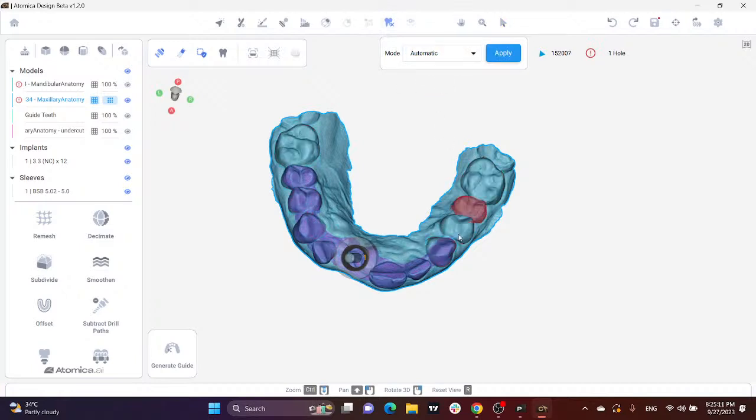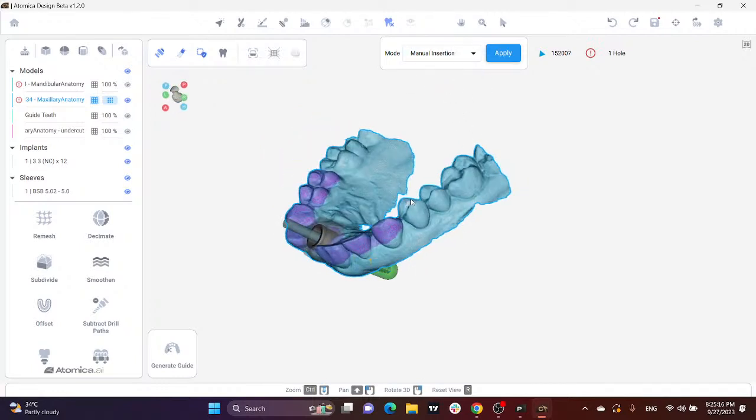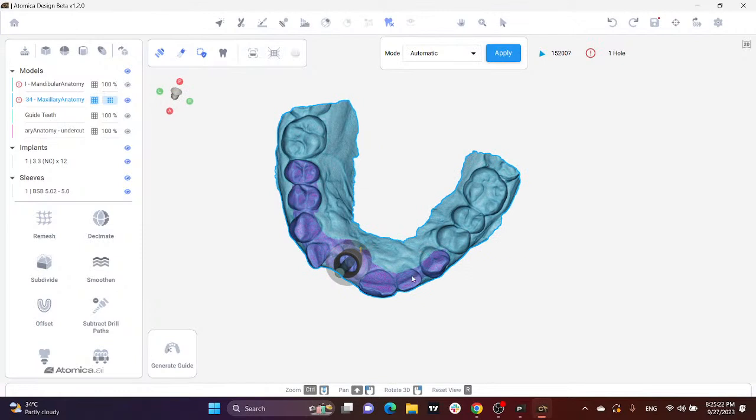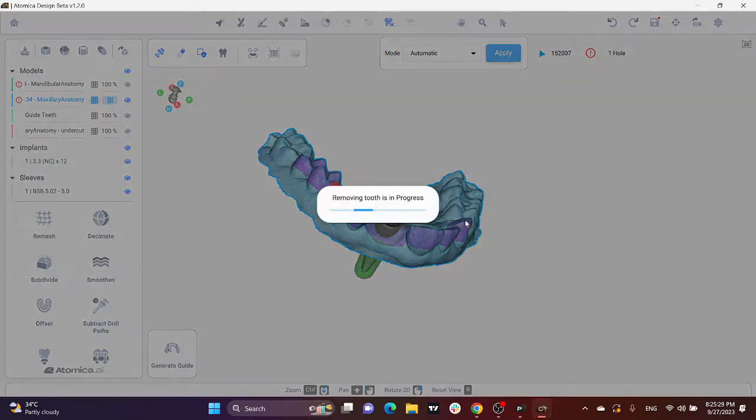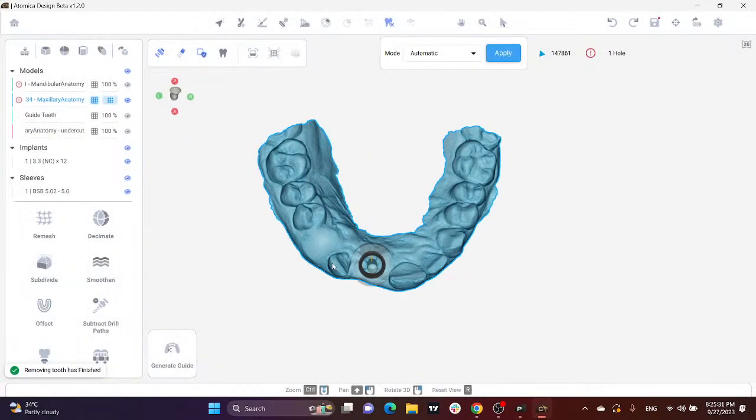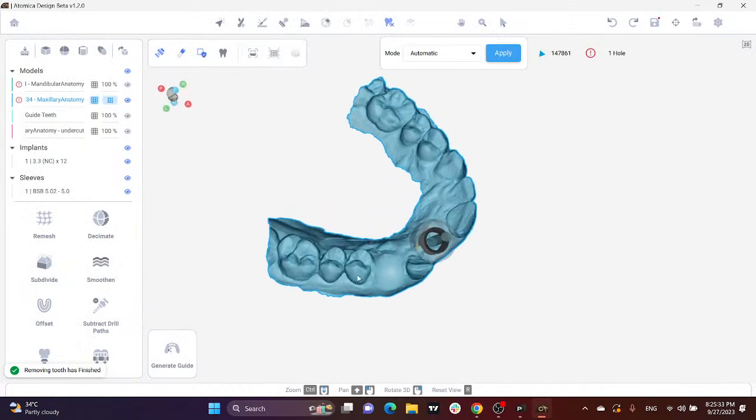As you can see the highlights, or you can use the manual insertion by going around the tooth like that to start removing. But of course, who likes manual? We can go for an automatic tooth removal by selecting, for example, that tooth to be removed and click on apply, and you see the tooth is totally removed.